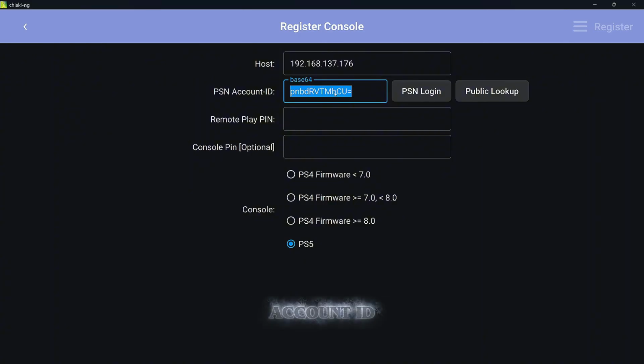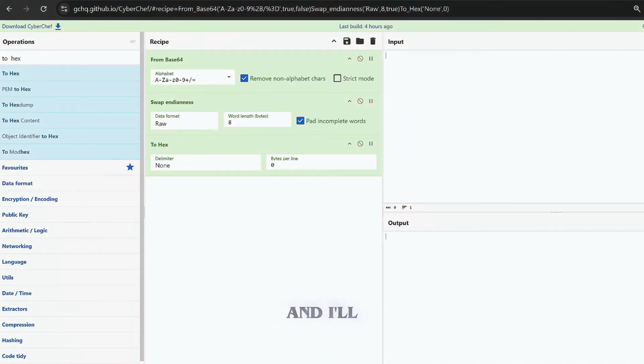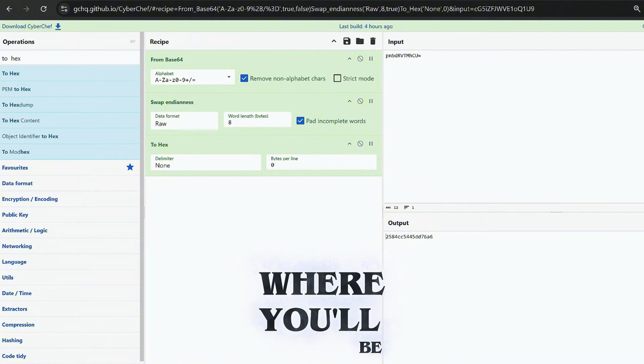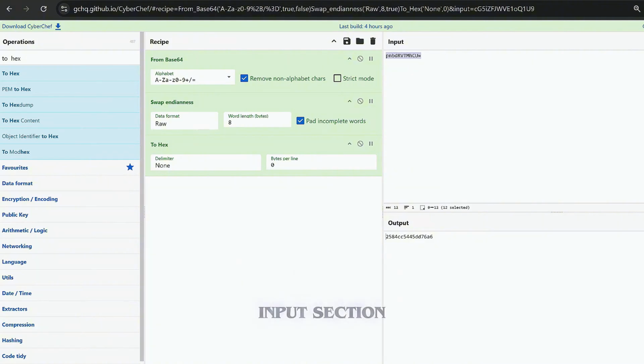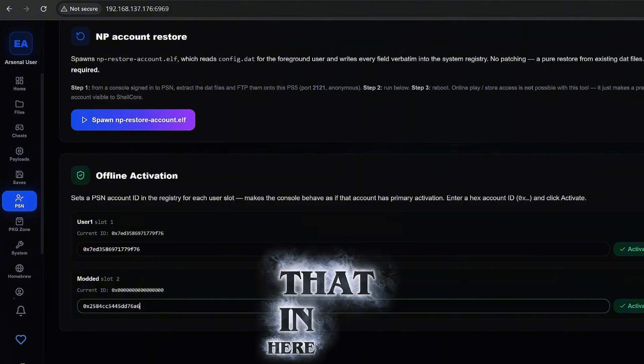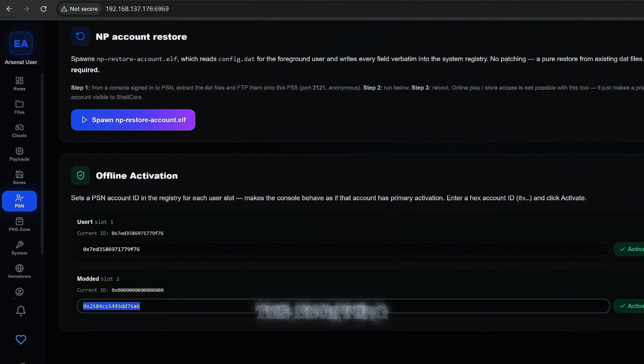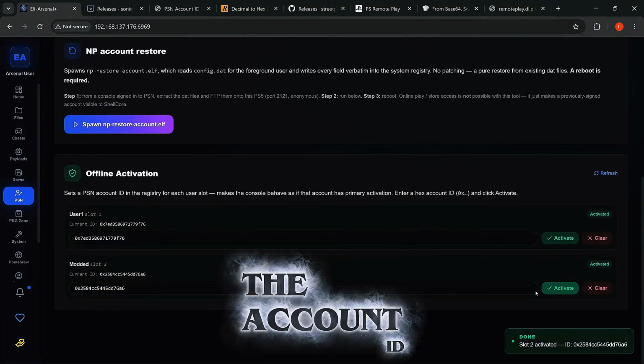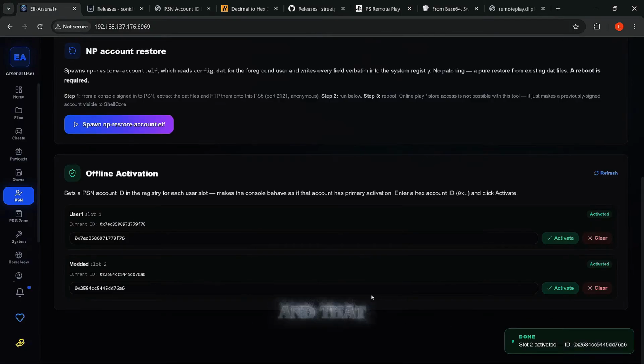Now, it grabs the account ID as a base64 string. You can basically copy that, and I'll leave a link in the video description to this converter here where you'll be able to just paste your account ID into the input section, and it will give you the hex version that you can then use to activate in Elf Arsenal. So I can paste that in here. Make sure you keep the 0x at the beginning, so I can paste in the account ID here and then activate, and that will activate it there on the console.